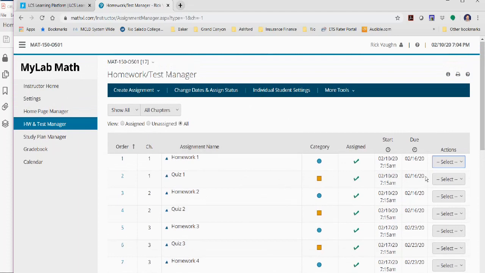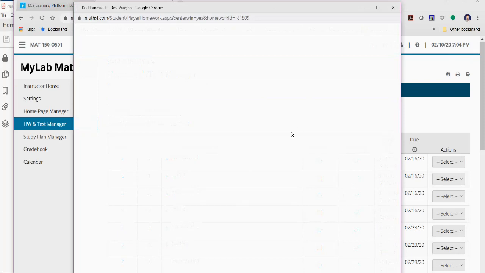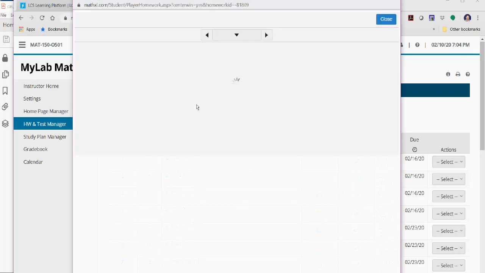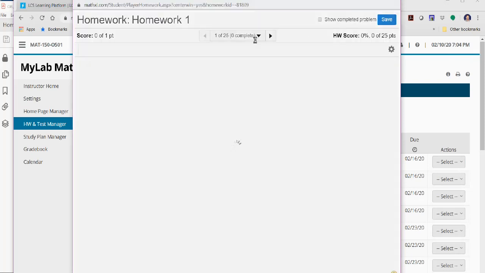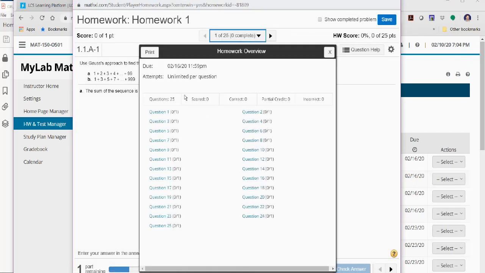Now, I want to just do one more thing. I'm going to go into the preview mode, and this is what your actual homework will look like from the student perspective. So it's going to show up here your questions 1 through 25, and if I click on this, it'll show me which ones that I have done and which ones I don't.